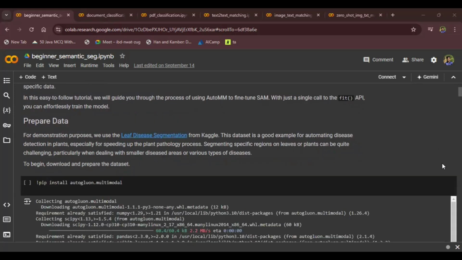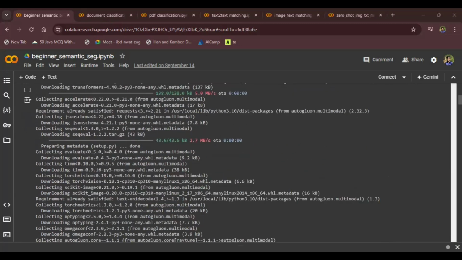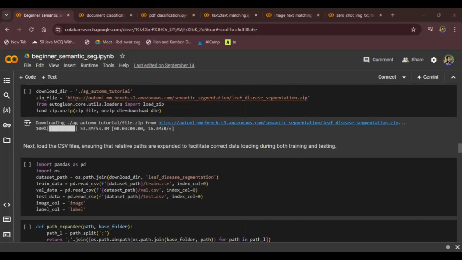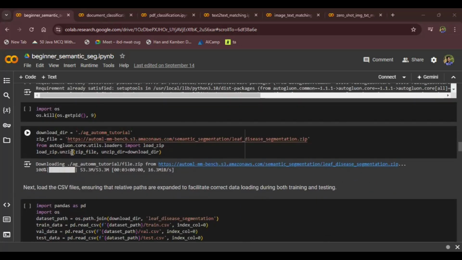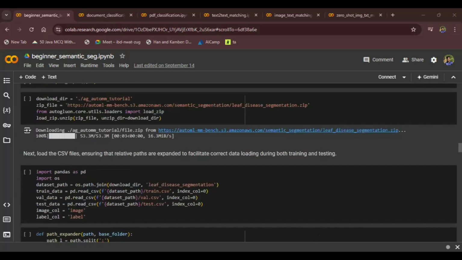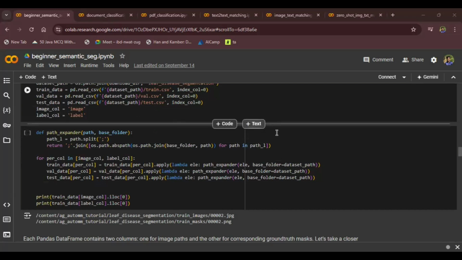To begin with, we'll be preparing the data and let's just install the modules the way we do. After the installation is done, we'll first load the file. We are using unzip to unzip the file, and then we're going to read the dataset, which has multiple files present in it: train.csv, val.csv, and test.csv. We know that the image column will be image and the label column is label in this data, so we'll be giving the image and label columns accordingly.